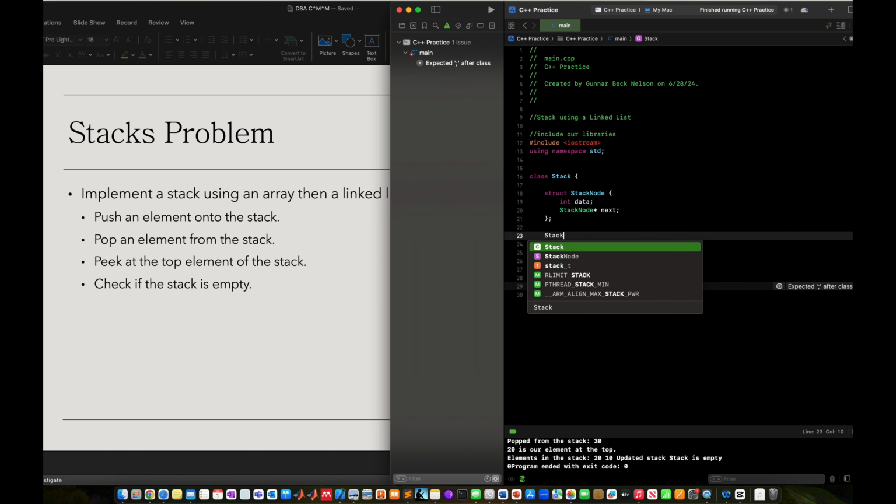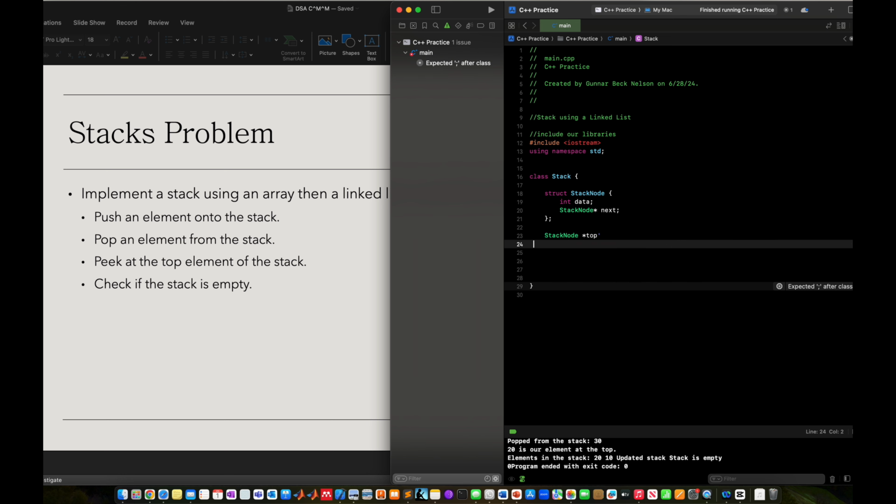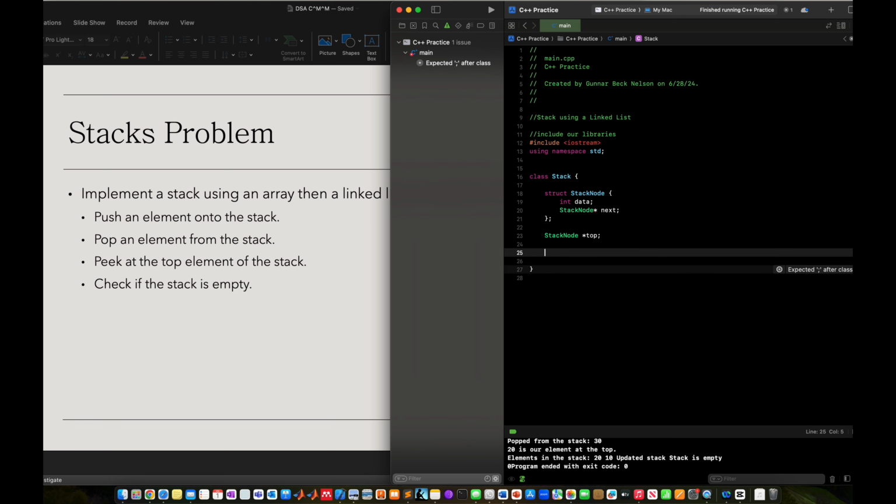And we will initialize a top. So StackNode is going to have a top node as well, since stacks are structured like a series of plates, last in, first out.